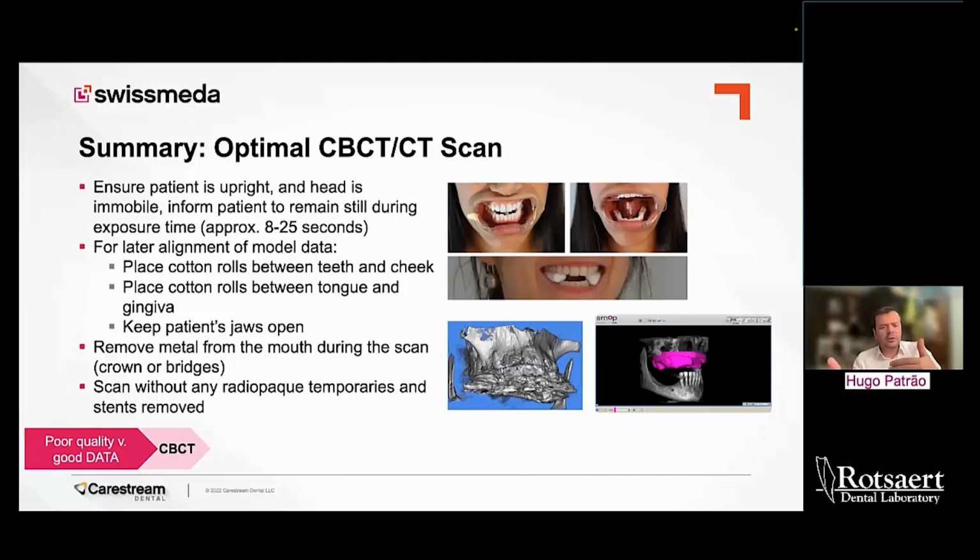So some of the tips that we might share with you at different webinars are using cotton rolls, keeping the jaws separated, removing metal from the patient's mouth. Don't use any radiopaque temporaries. It is important. Why? Well, that is another subject that we can touch on, and hopefully you'll be able to join a future event or webinar.